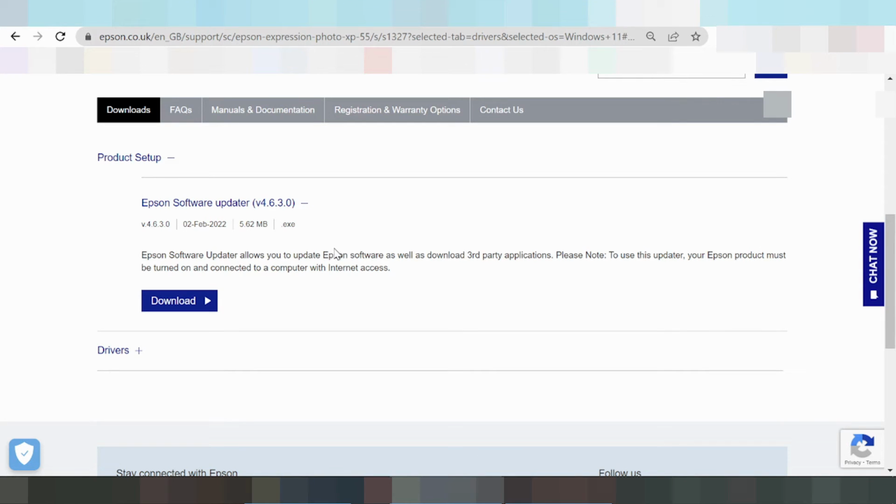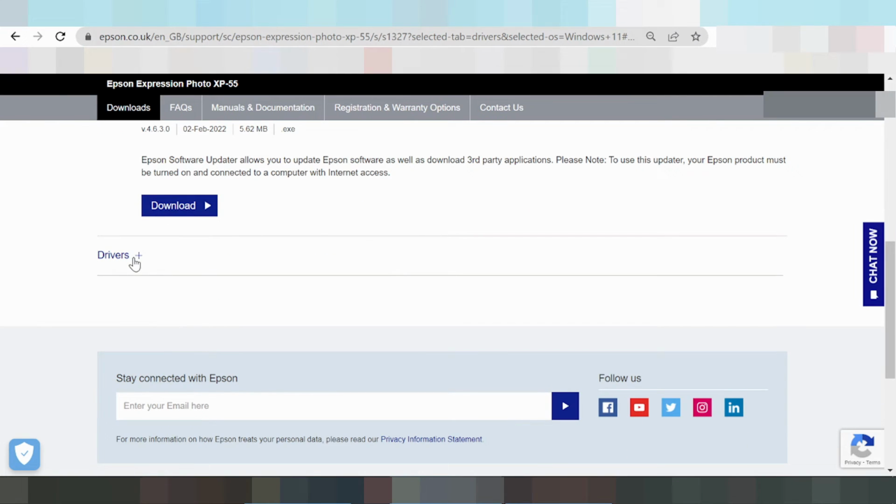Click here. This is the Epson Software Updater, for Windows 8 through Windows 11. If you need to download the Epson Software Updater, click here. Then scroll down.